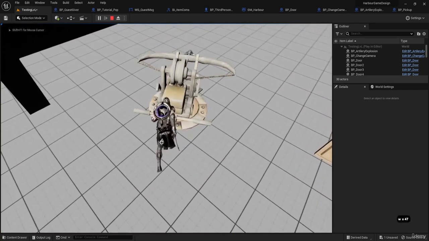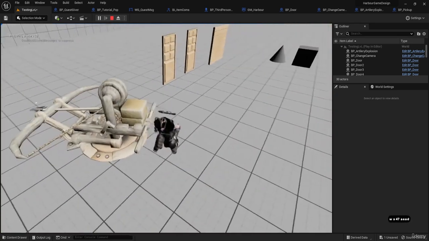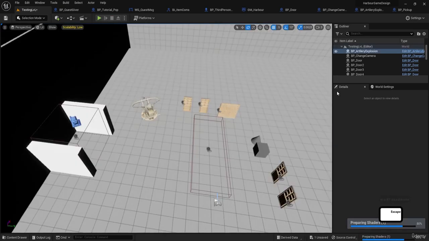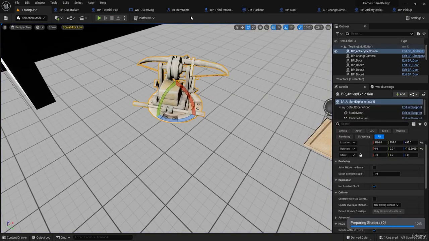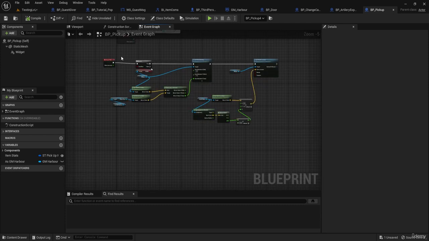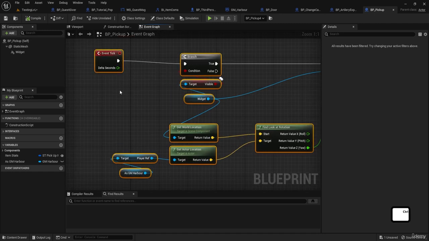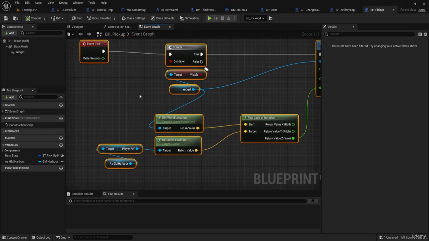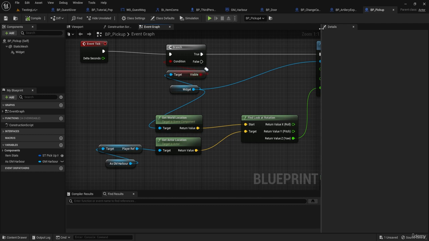Let's go near it. It exploded, but the widget wasn't looking at us. Yes, because I didn't copy the code of look at us, which is this code over here on tick event. Actually, I'm gonna get tick event also. This is why, as I said, it's better to have it.